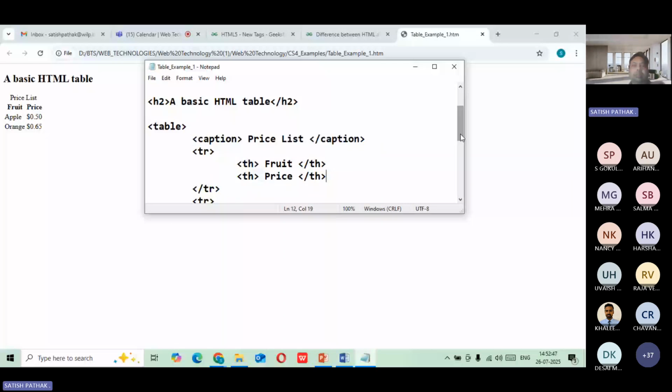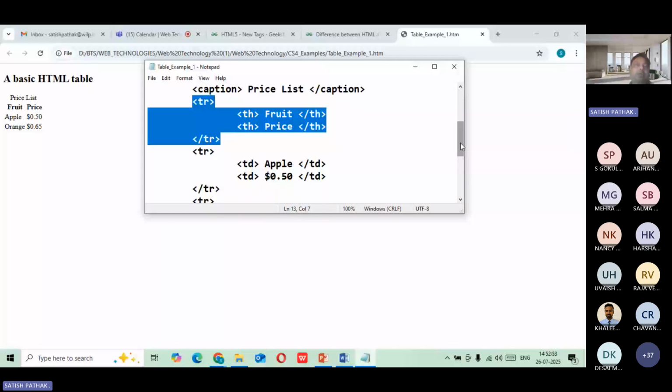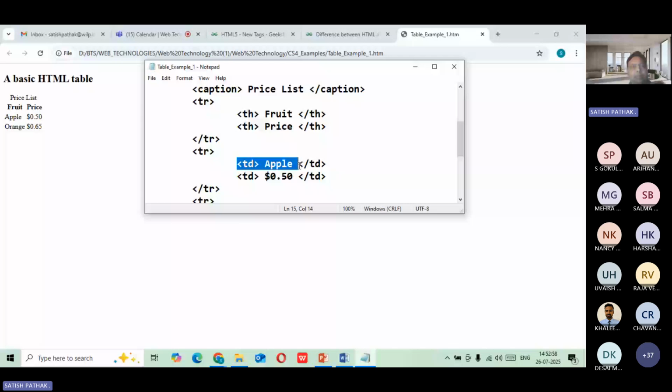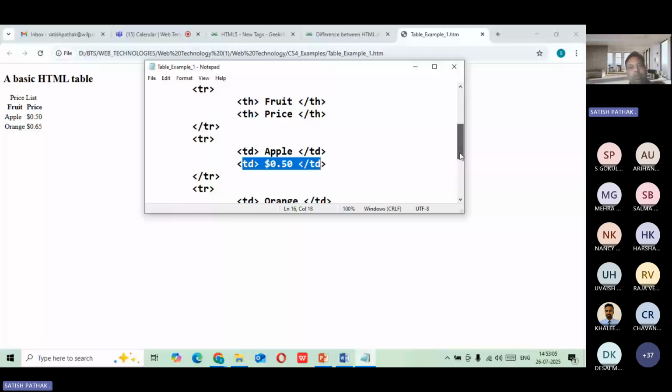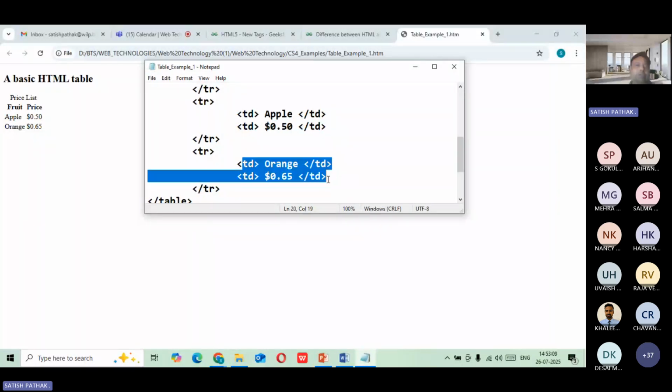Now this is one row for displaying a heading. Then we have one row for a column, I mean, the values of those headings. So I'm saying TD Apple, it is displaying here, and TD 50, exactly just below each other. Then I'm creating one more row with one more data column, you can say table data, orange.